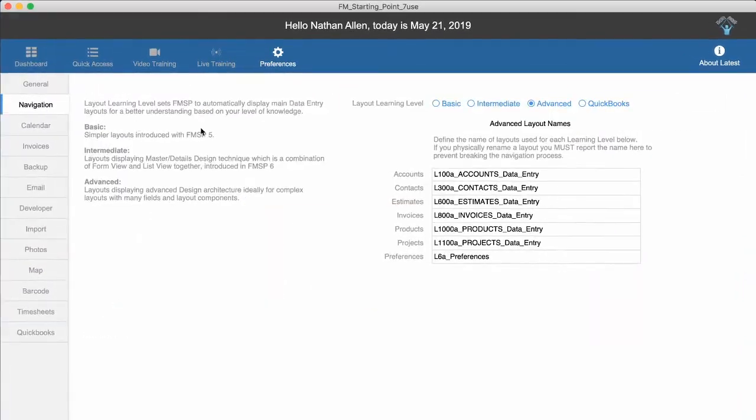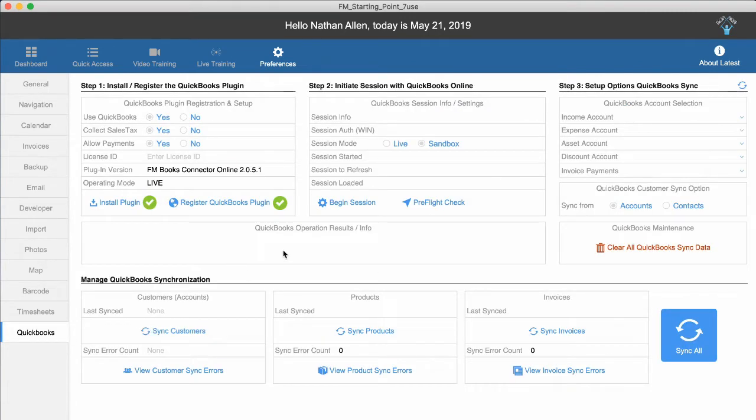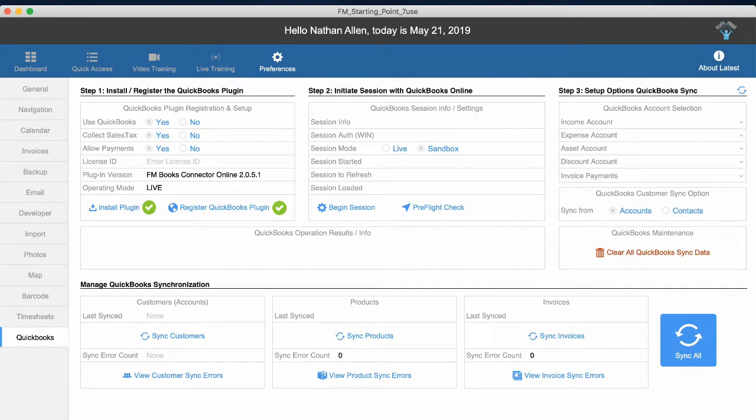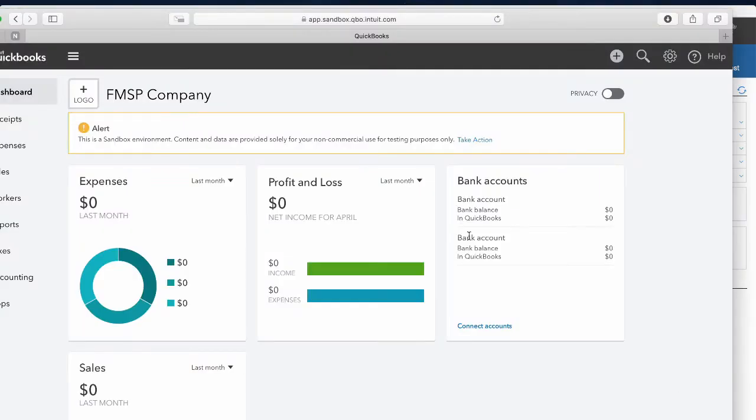We'll go to the navigation tab, and that option that you chose, set this here, and we're actually going to change that to QuickBooks. And we'll go ahead and go to QuickBooks, and this is where we're going to start setting all of our initial settings to get our QuickBooks Sync operational. But we'll go ahead and take a pause real quick and hop over to QuickBooks Online.